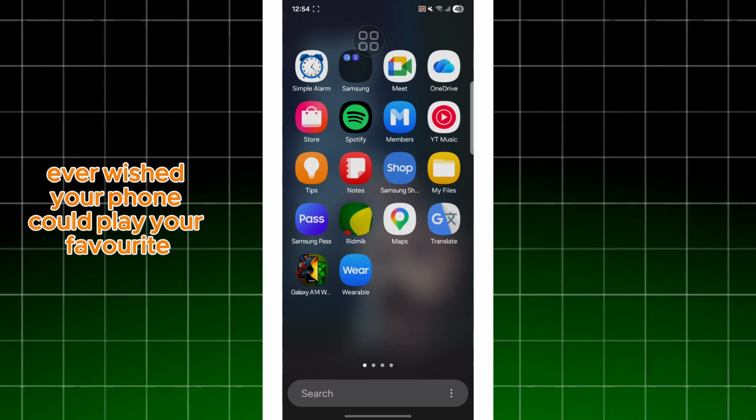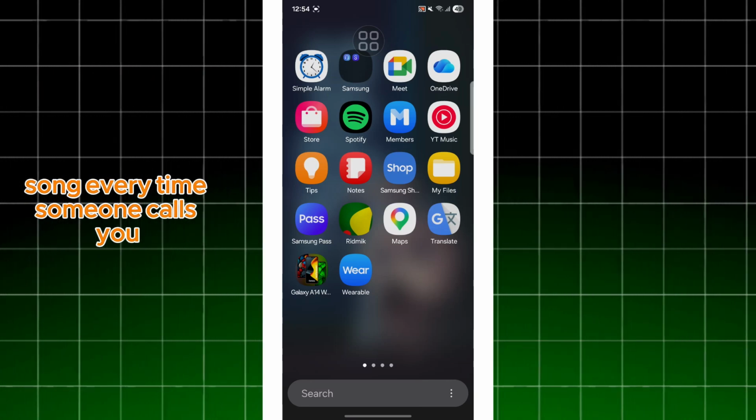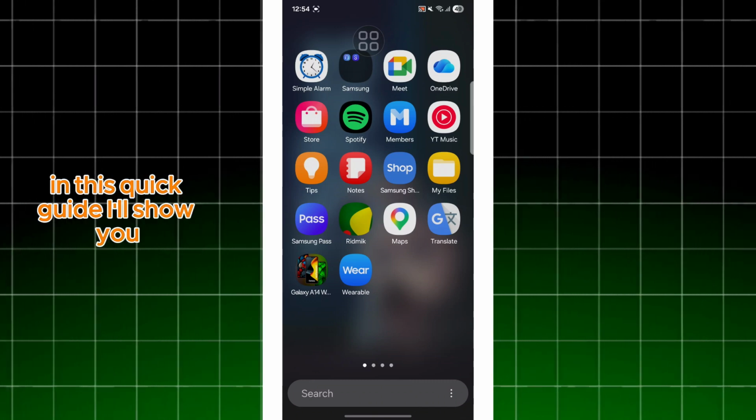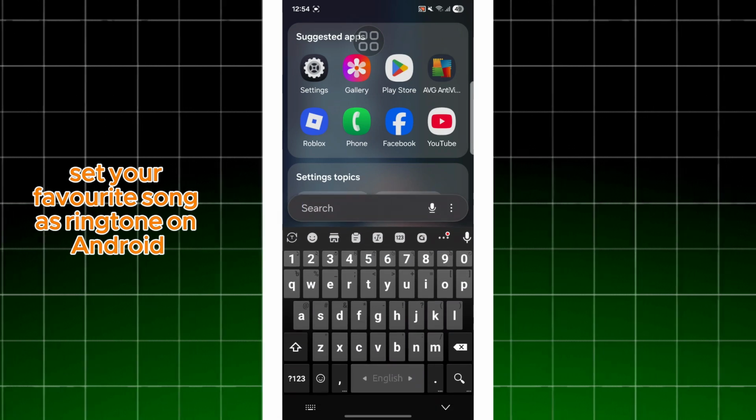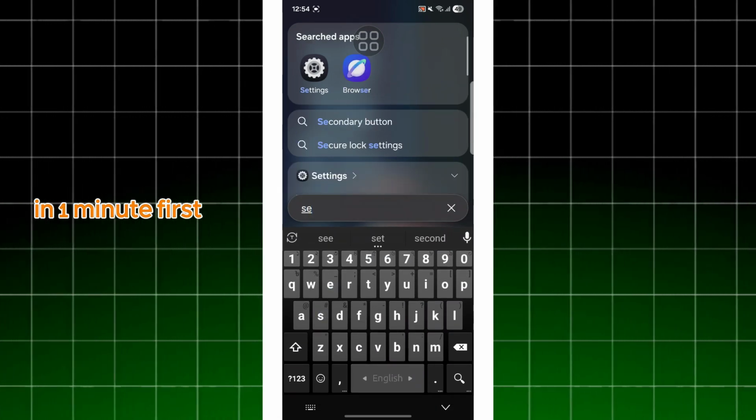Ever wished your phone could play your favorite song every time someone calls you? In this quick guide, I'll show you how to set your favorite song as a ringtone on Android in 1 minute.